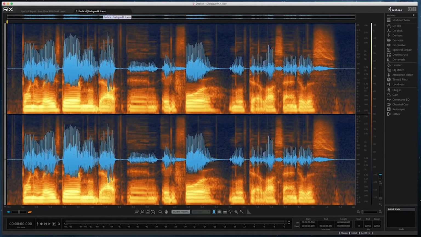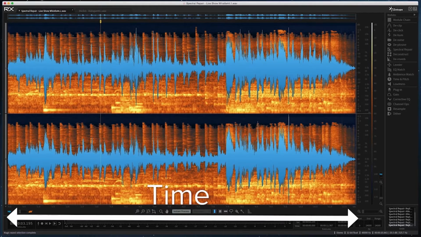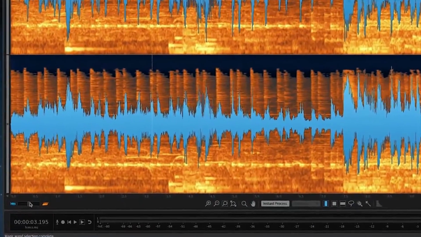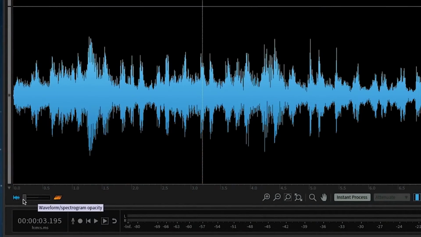Inside RX, your audio file will be displayed as a spectrogram, a graph which represents time on the x-axis, frequency on the y-axis, and amplitude as brightness. This allows you to vividly see the spectral content of your audio. You can also view the traditional waveform, or a blend of both, by adjusting the slider to the left just below the spectrogram.